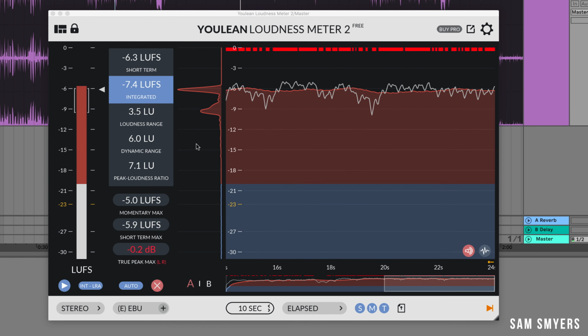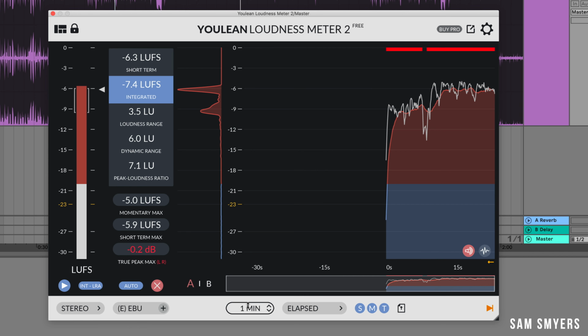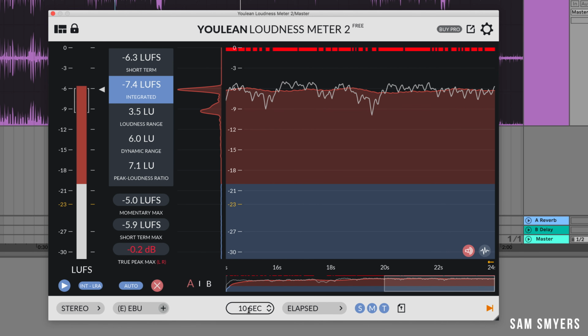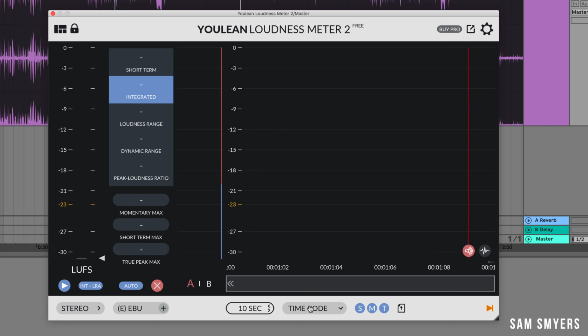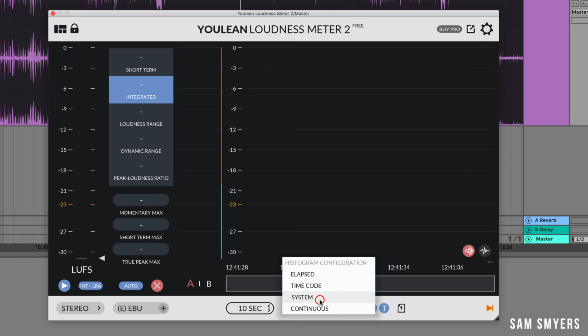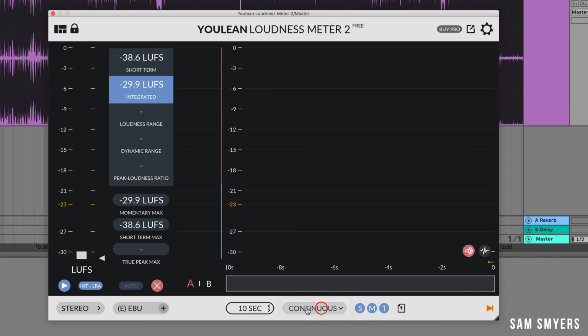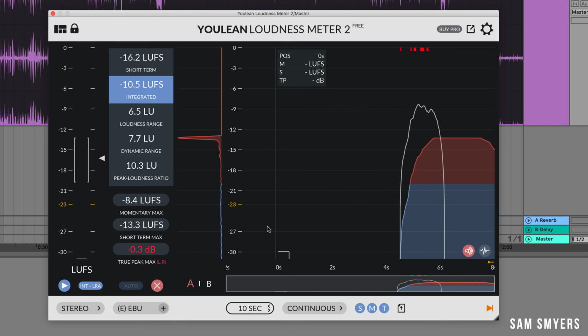So here you can see the meter working. You can see the histogram working. We can also change the view right here. Instead of viewing every 10 seconds, we can go up to every minute, every 20 seconds, 30 seconds, 2 minutes. There's a lot of different options for this view right here. We can set this view to be elapsed, the time code. We can set it to be system, continuous. So continuous, we can see it constantly scrolls.